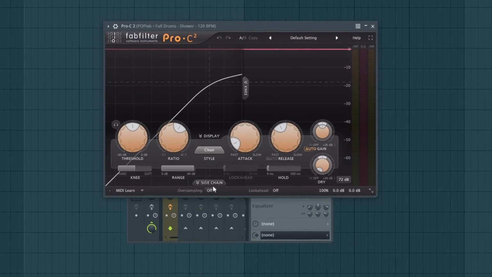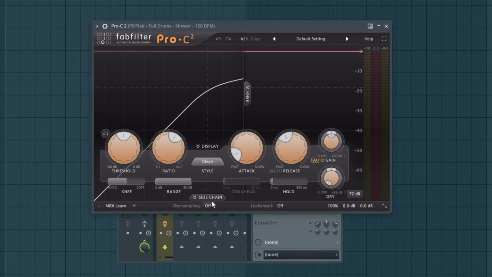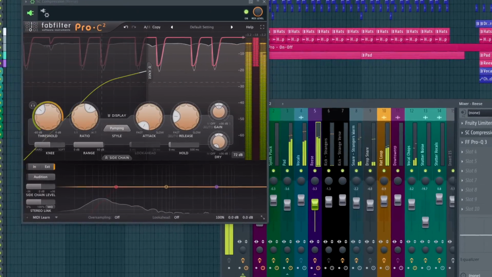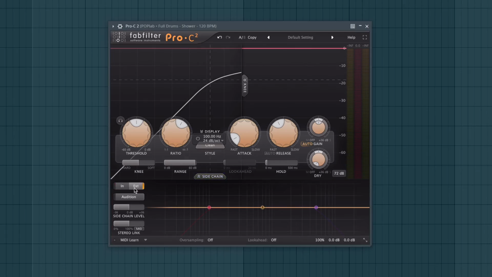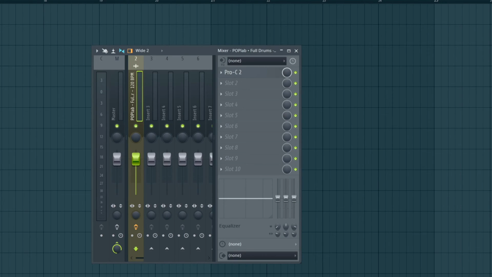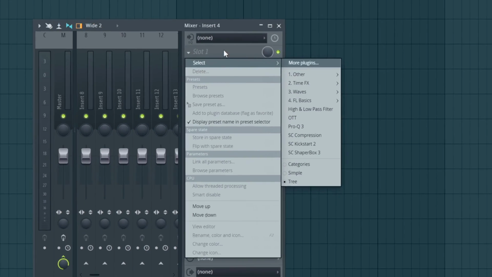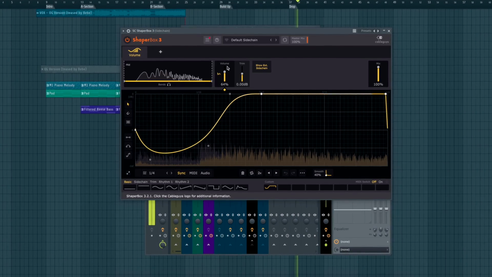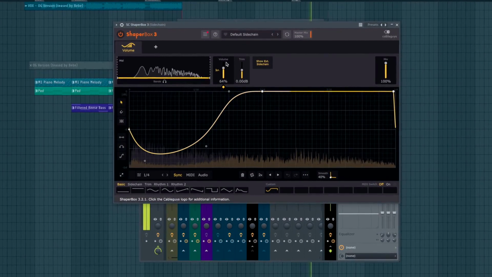I, for example, use FabFilter Pro-C as a regular compressor, but sometimes I also use it to sidechain my bass using a kick as a trigger. In that case, I can open up Pro-C, dial in my go-to settings for the sidechain, rename it to SC Compression and save it next to my volume shaper and kickstart. This way, I don't have to set up the compressor every time for sidechain and simply load the preset from the plugin database. I also use Volume Shaper from ShaperBox for sidechain most of the time.